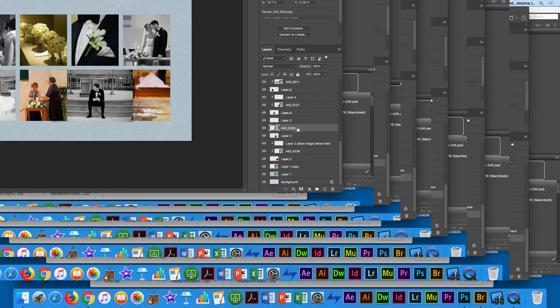You option click in between the 2 layers and you get a little down arrow and a box.